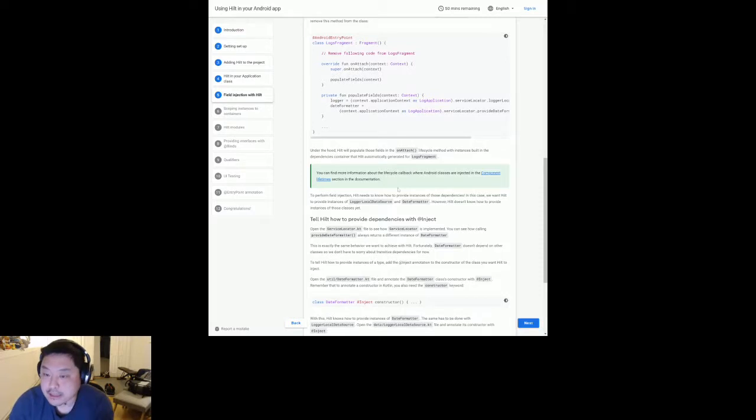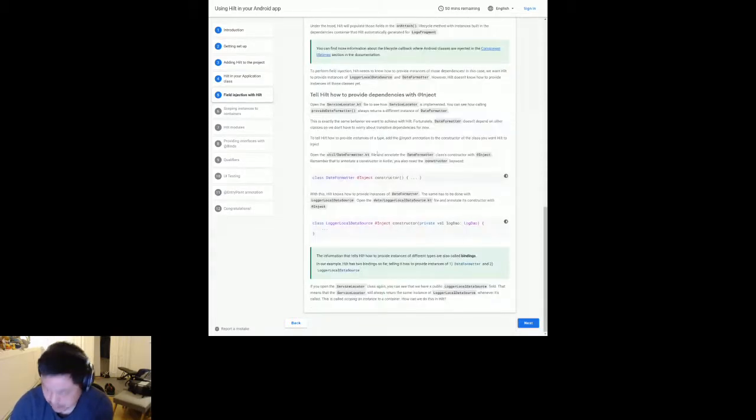So I think the next step here that we need to do is tell Dagger how to create that. And the way that we're going to do that here is by injecting the constructor in the class that we are trying to inject. So in this case here, we have two objects that we wanted to inject in.